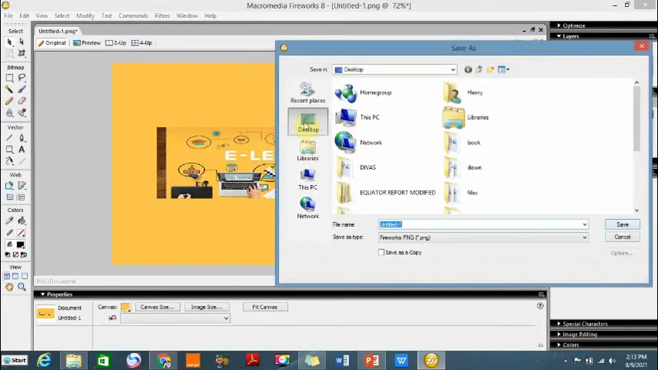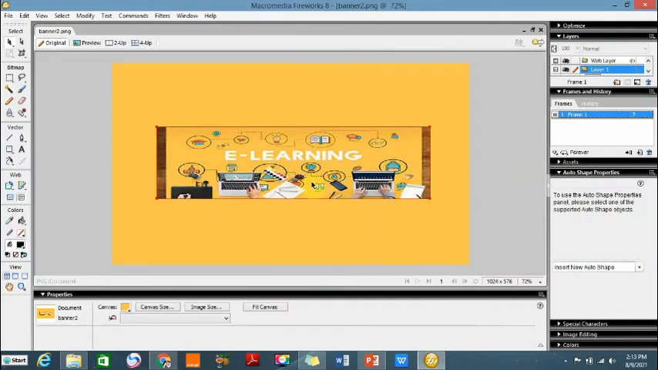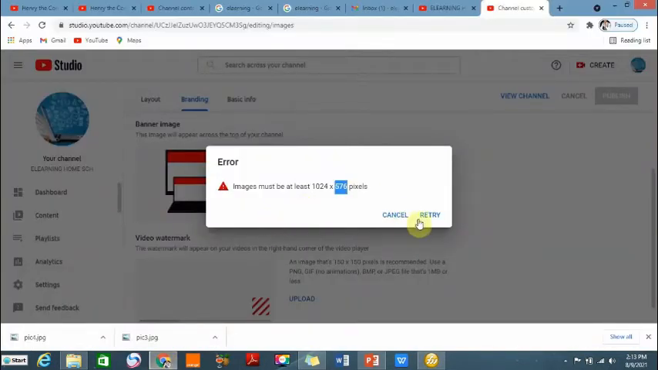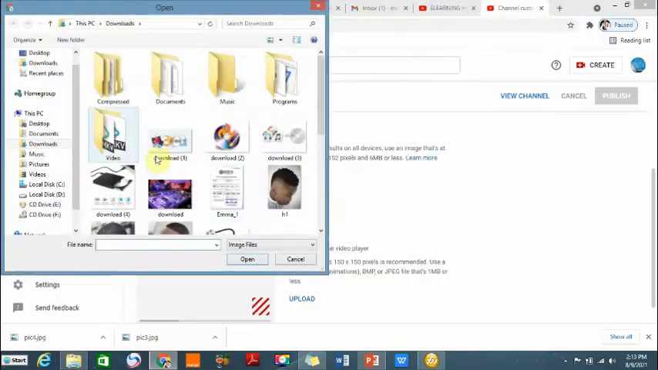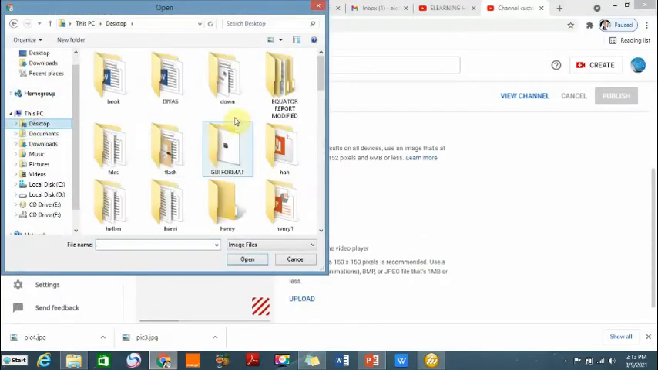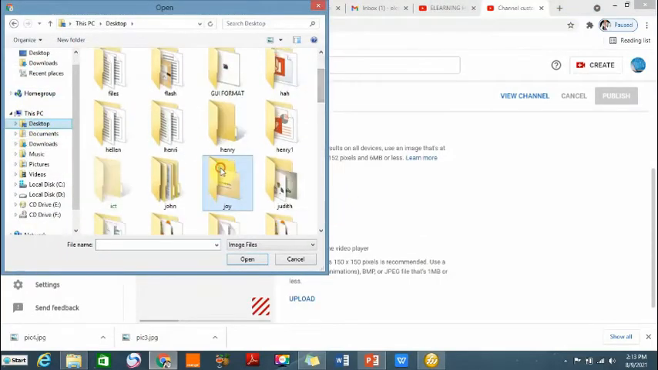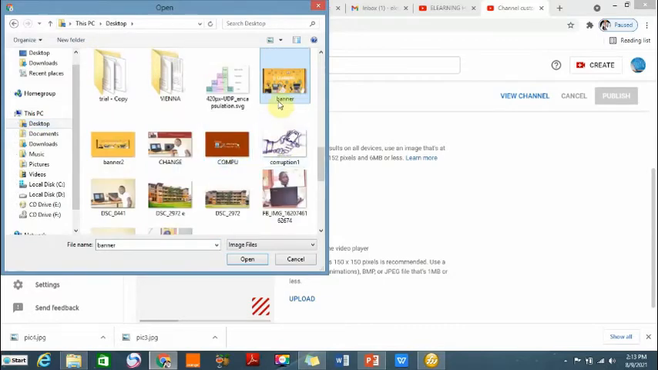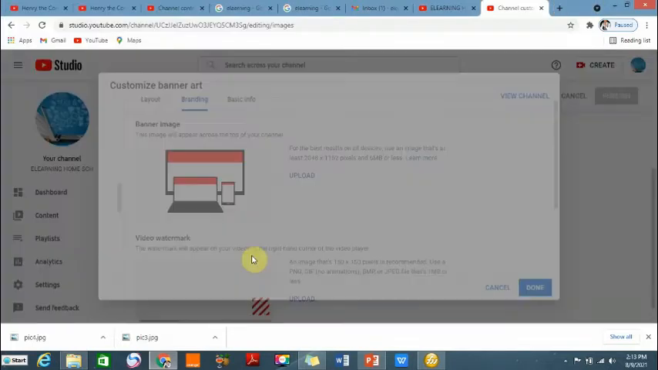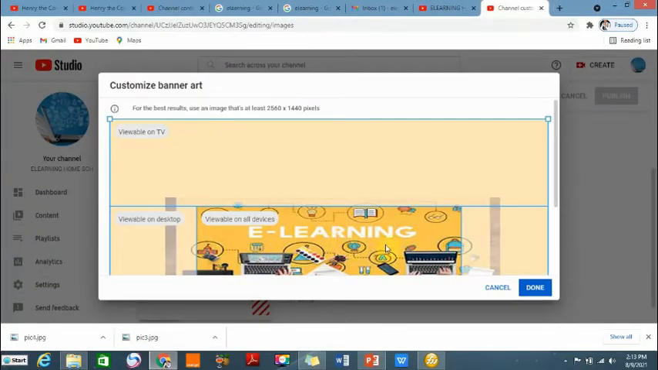We click on the desktop, we give it a name. Let's say banner 2. I can say save, such that when we go back to our YouTube channel, we can select this item. So I'll come back and say try, then I'll go to my desktop and look for the banner. So it is banner 2, which is actually here. Then I can select it and say open. It has finally brought this.